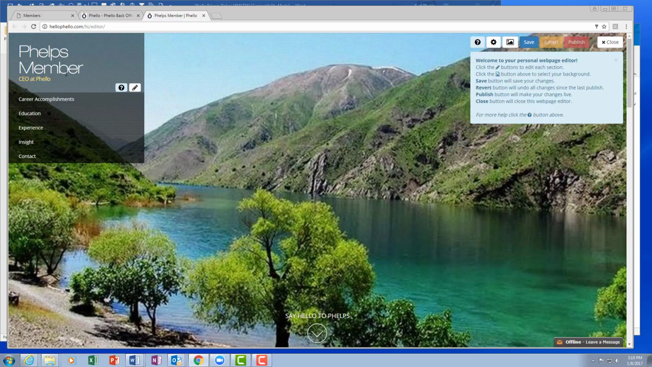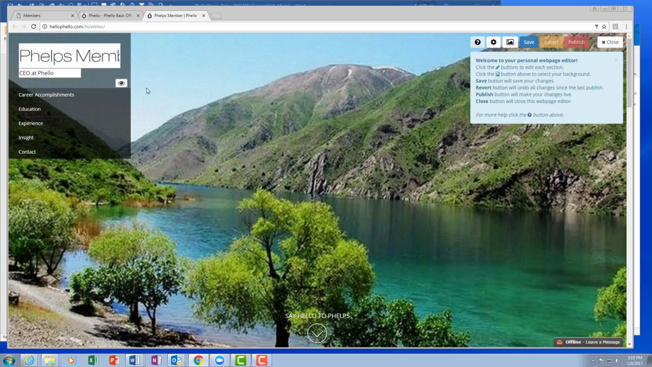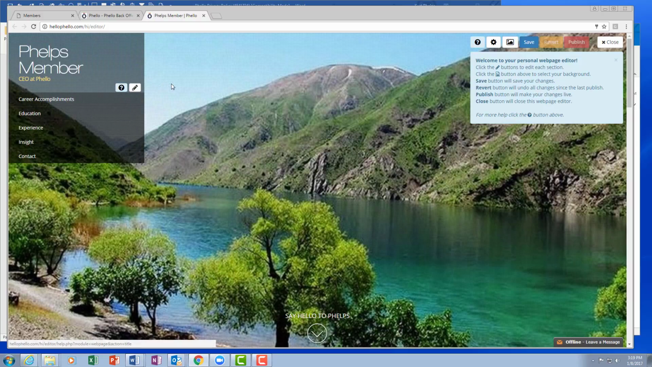Over on the left side here, you'll see pencils that allow you to edit. So you can edit your name. This is your title in the company you work at today. Make sure you're descriptive on a title so people truly understand who you are and what your role is. The eye means that you now want to preview it.